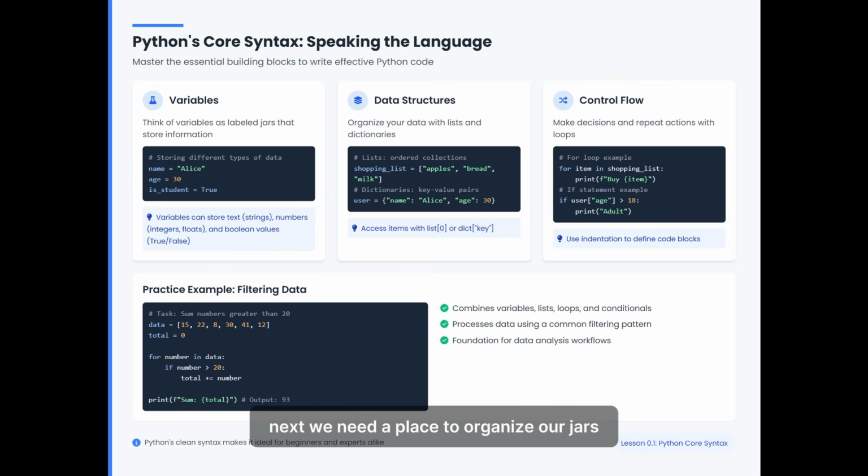Next, we need a place to organize our jars. These are our data structures, like spice racks. When the order matters, we use a list. For example, a shopping list could be apples, bread, milk. You can grab the first item, apples, by asking for its position or index, which in programming always starts at 0. When you have data with labels, you use a dictionary.